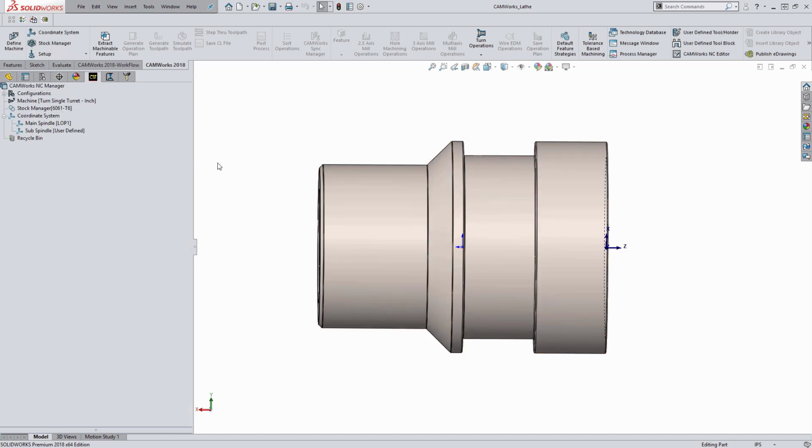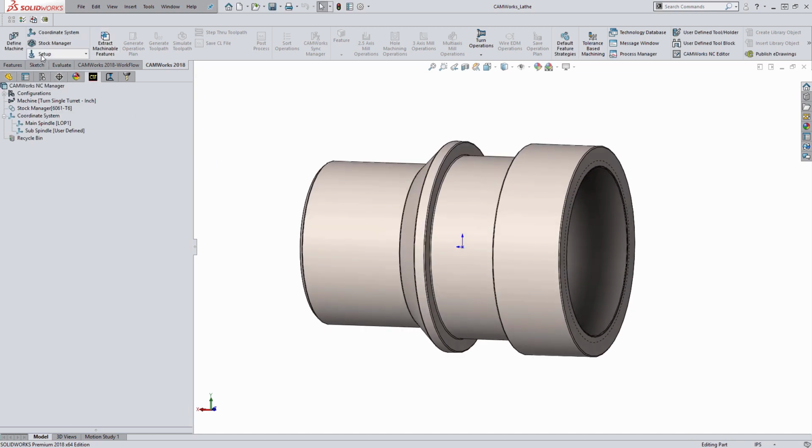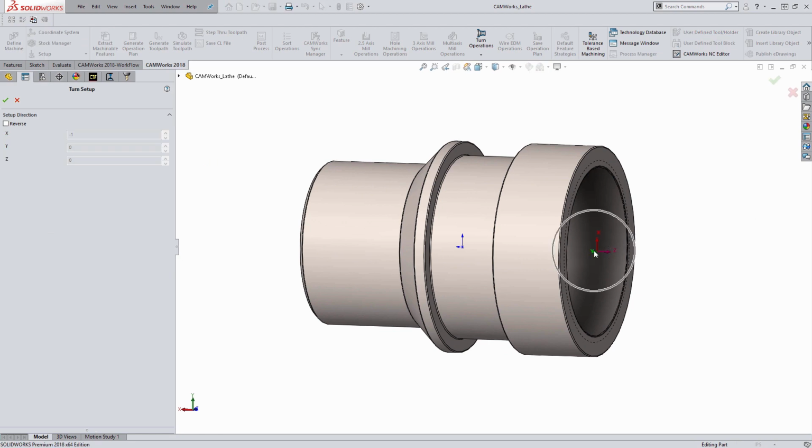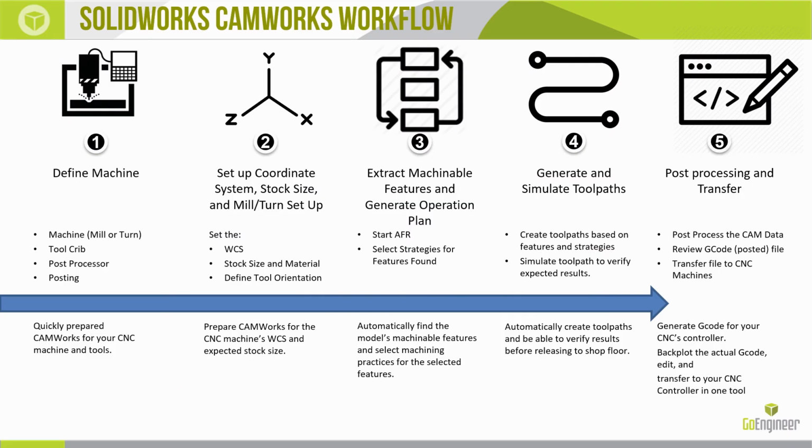And then we're going to set up the turn setup, and you'll notice it here, Z direction, X direction. We're good with that. We'll say OK. With the second step of the workflow, we prepared CAMWorks for the CNC machine's work coordinate system and expected stock size. Step 3 of the workflow is to extract machinable features and let's generate operation plan.